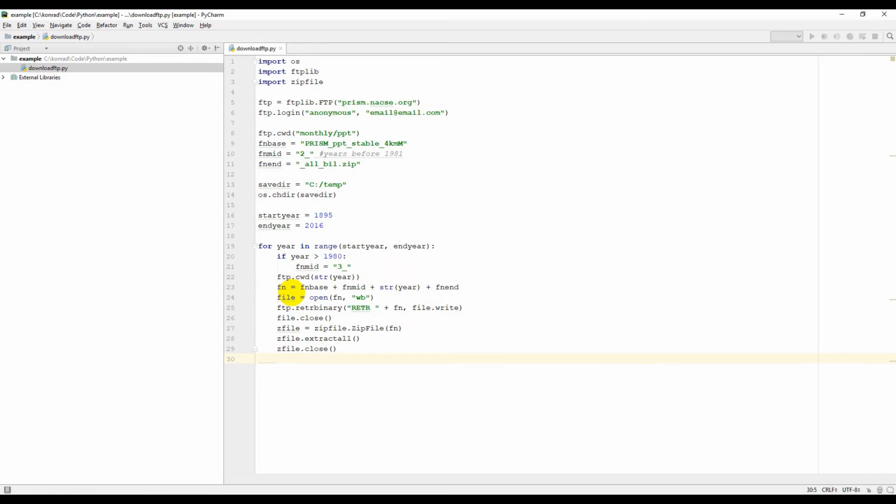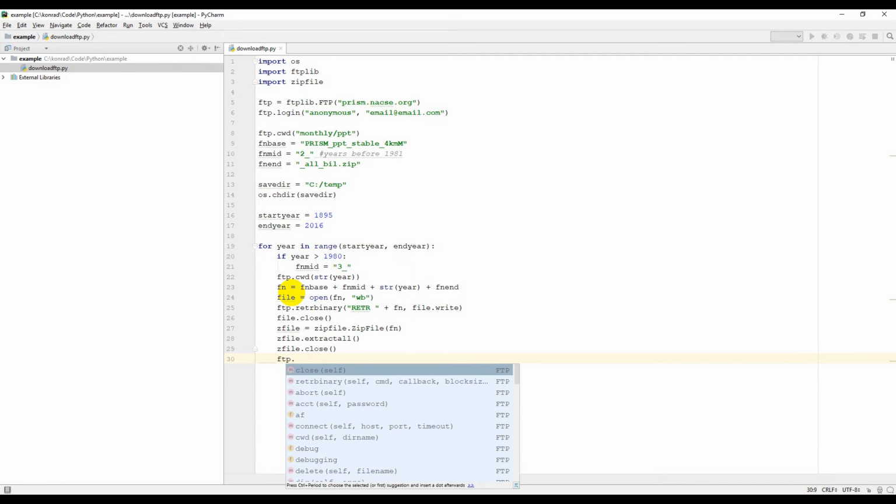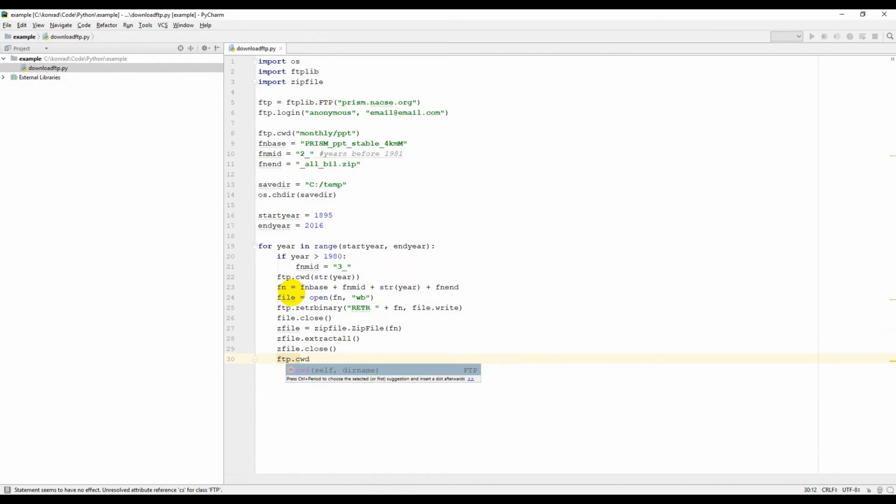Now before we go to the next file in this loop, we need to change the working directory again. And the way we want to do that is just to move up one directory. If we don't do that, what will happen is when we call FTP CWD here, there's no year working directory within a year working directory. Does that make sense? So we have to move up out of the year we're in, and then when we come back through the loop, we'll change the working directory into a new year.